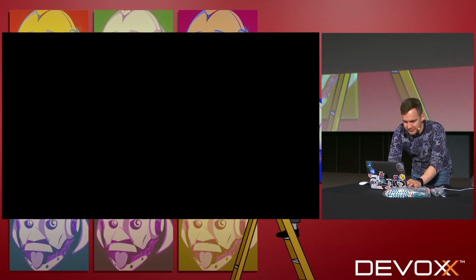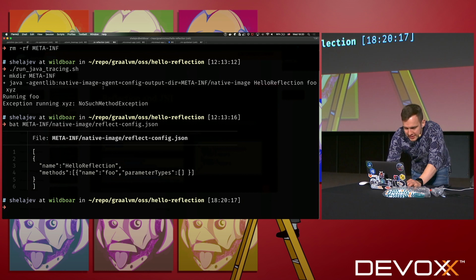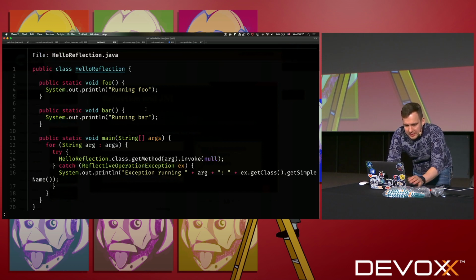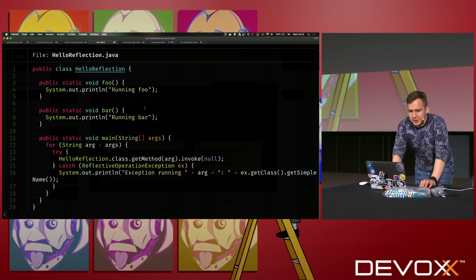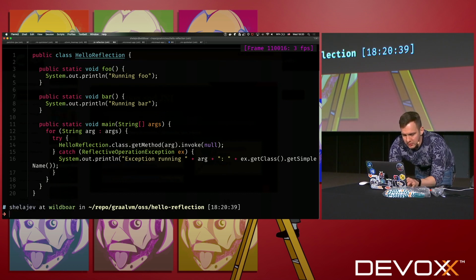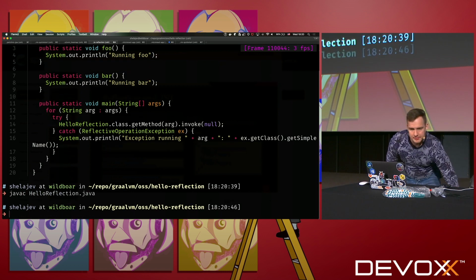And I'm going to show you a very quick demo for this. I have the file here called HelloReflection.java, a very simple Java application. It just takes the arguments and reflectively runs one of the two methods that it has. So I compiled this, I think I will compile this again. We javac HelloReflection.java.